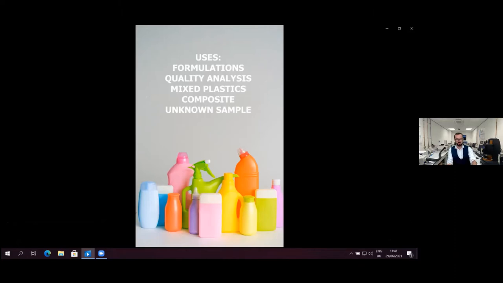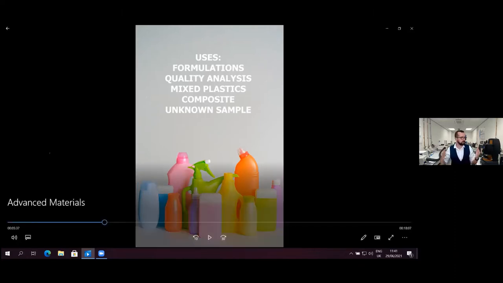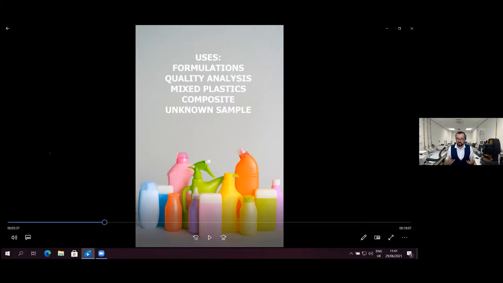So uses of our equipment, especially for advanced materials and for microplastics, is that we can actually play with formulations. So whether that is a recycled plastic formulation, potentially, maybe you've got a new bottle that you've designed and you want to change the formulation and use different materials that might be biodegradable. We can help with that. Maybe quality analysis, where you've got a product, you don't know what's in it, you want to analyze it, or you want to verify another product and check what is in that, or verify your supply chain, checking what you're getting on paper is what you're actually physically receiving.